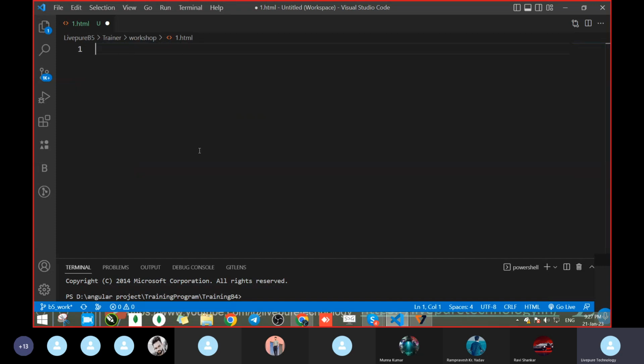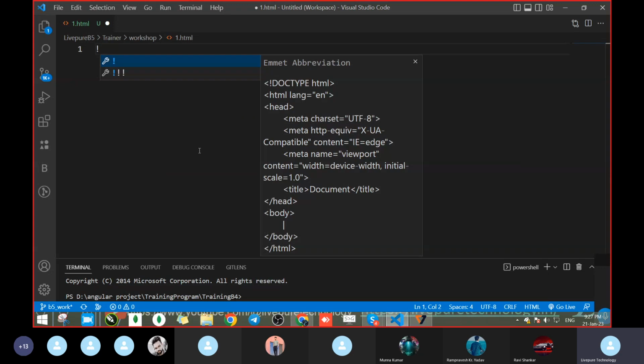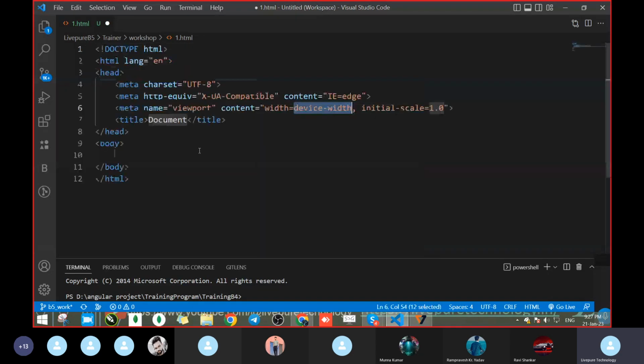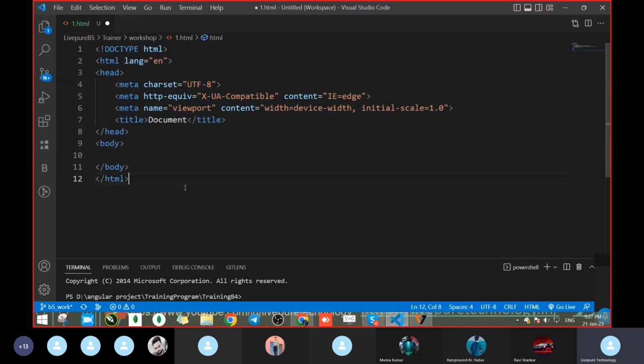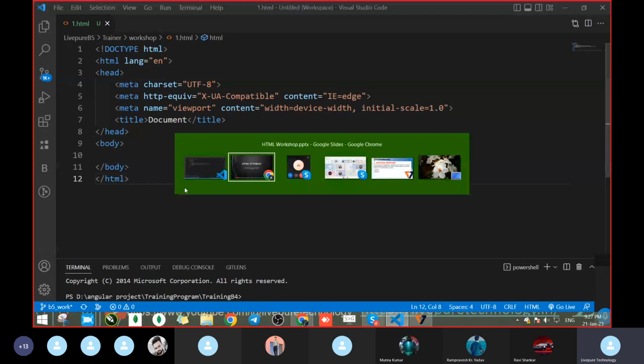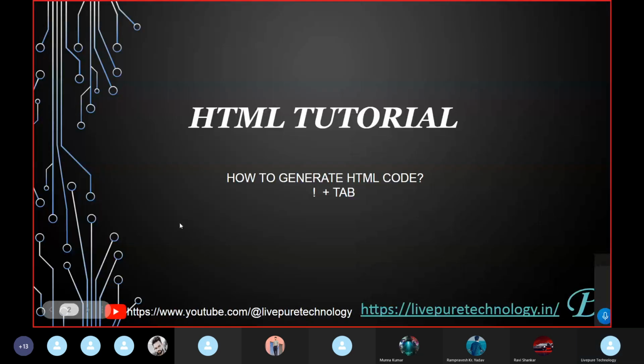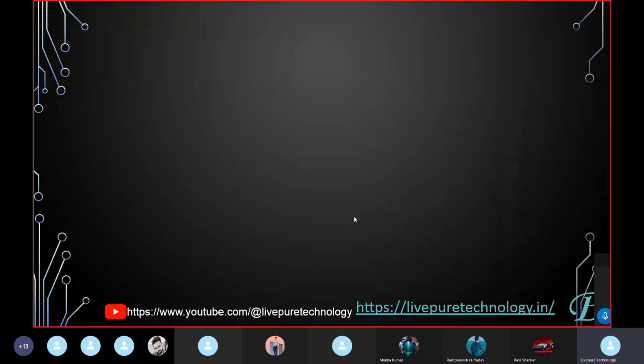Second option, you can type an exclamation mark and press the tab button. It will also generate the same thing. This way we can create our HTML sample file, and after that we can write the code. Just go to the next slide. So how do we generate HTML code? With the help of exclamation mark plus tab. If you press the tab button, you will generate that code.